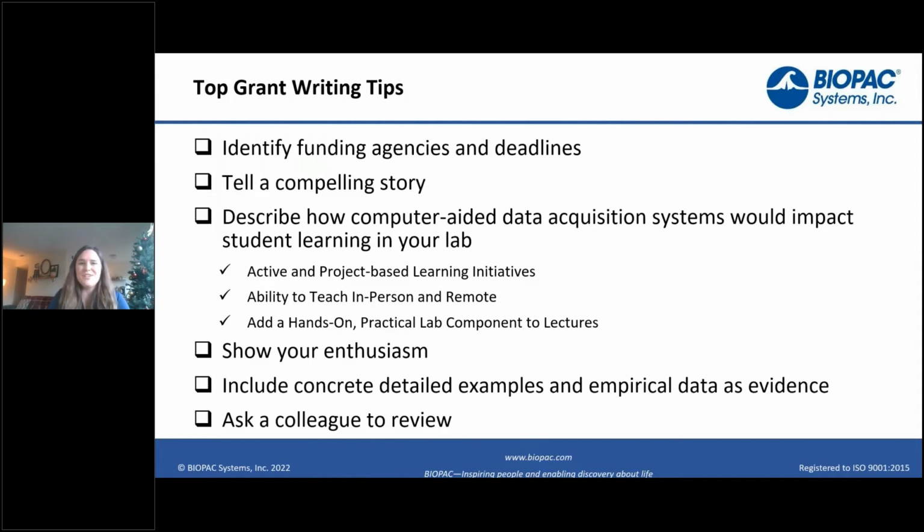You also want to make sure you tell a compelling story and describe how computer-aided physiology systems would really impact student learning in your lab, whether that's promoting active and project-based learning initiatives. Is that going to give you the ability to teach in person and remotely? And is it going to add maybe a hands-on or practical lab component to your lectures? And don't forget to show your enthusiasm. These are exciting systems that are really going to be engaging for your students in the lab. And of course, it's good to have concrete examples and empirical data as evidence. And lastly, ask a colleague to review.